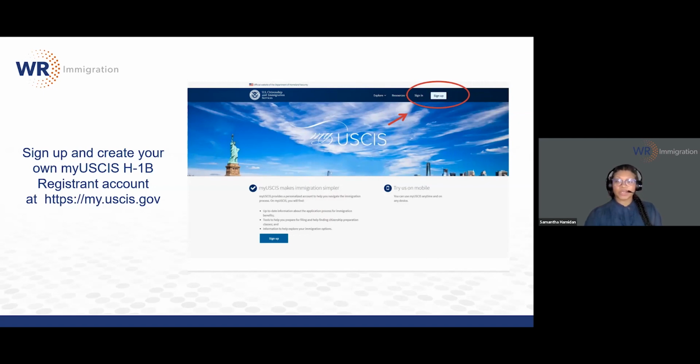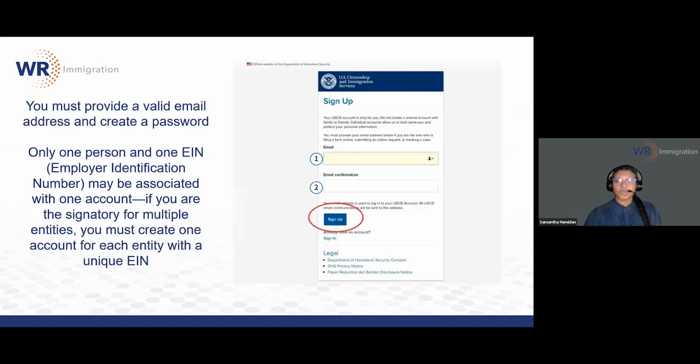By late February, you should be able to navigate to the my.uscis.gov website to begin the account creation process. You should then navigate to the Sign Up button in the top right-hand corner. You will be asked to provide a valid email address. Please note that only one person and one EIN, or employer identification number, may be associated with one account. If you are the signatory for multiple entities, you must create one account for each entity with a unique EIN. Once this information is entered, click the blue Sign Up button on the bottom.